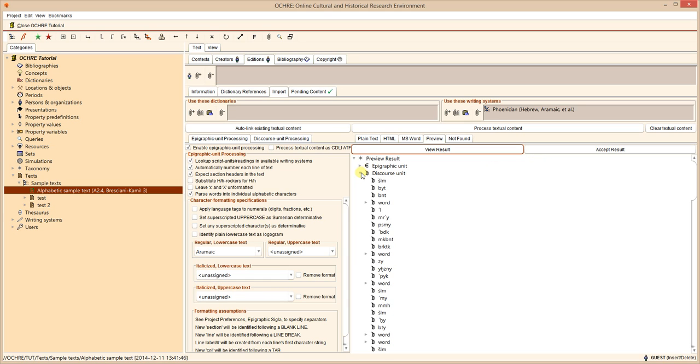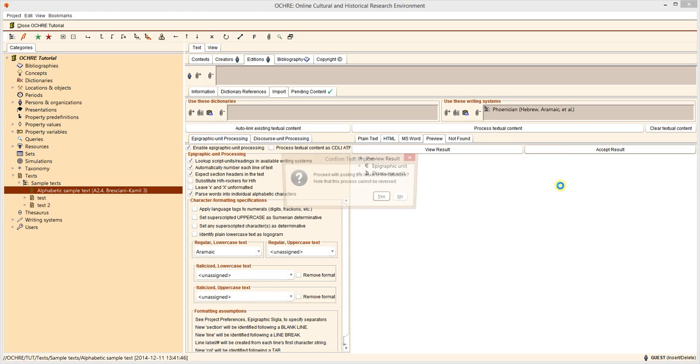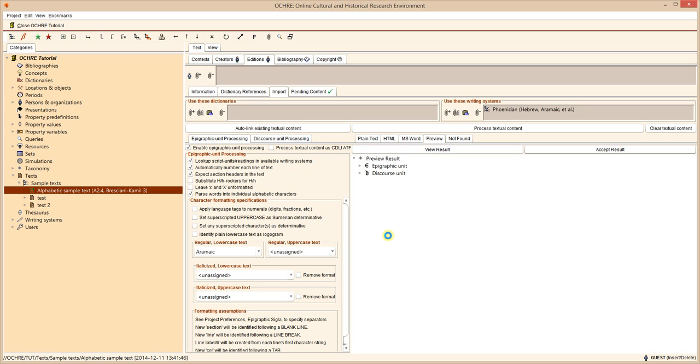So I'm going to just be so bold as to say accept this result and go ahead and post this to the database, and it gives me just one more warning saying we're leaving the world of previews here and we're going to actually post this to the database. Are you sure you want to do that? Yes, I do.